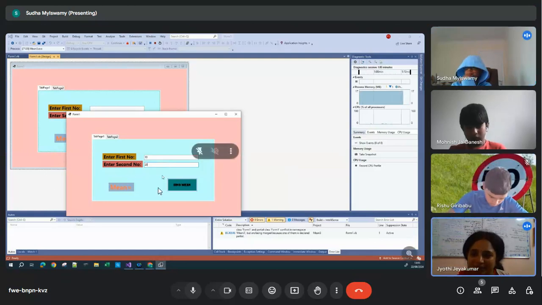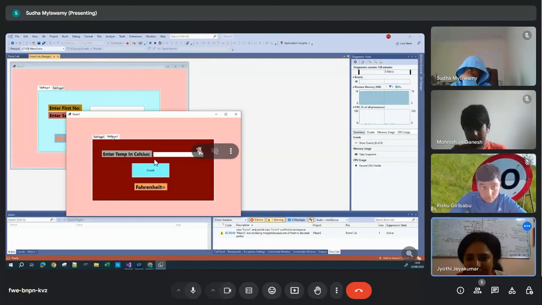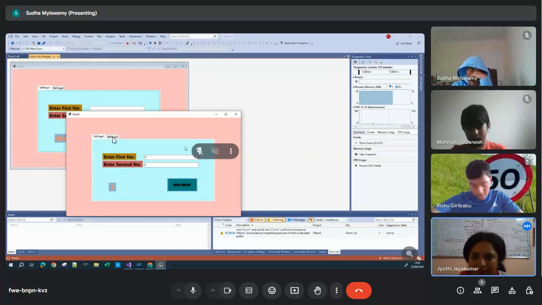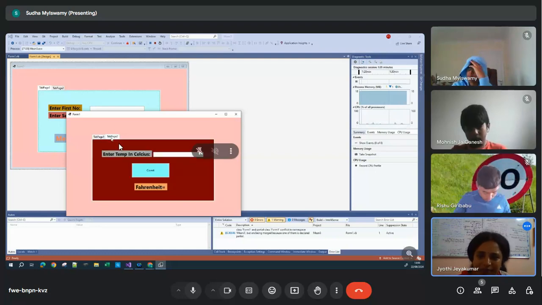Wow, super. The form was so nice. Enter the first number, enter the second number. I can see it clearly whether it is small or big. The font size you need to make bigger. Okay, 5 and 5. The mean value is 5. Very good. Next, go to the next tab. You should change your tab font also, sorry, the caption of the tab. Enter the Celsius, 32 or 0.